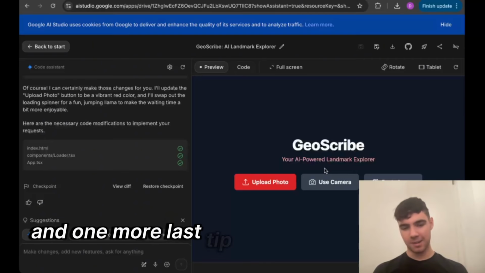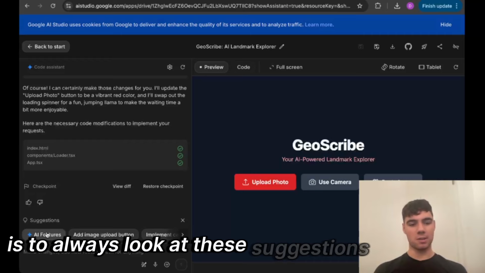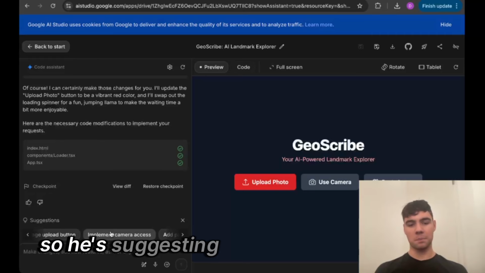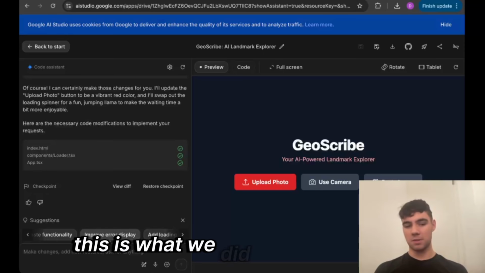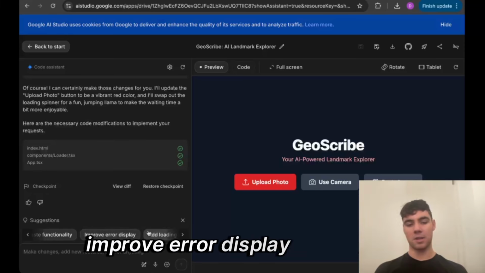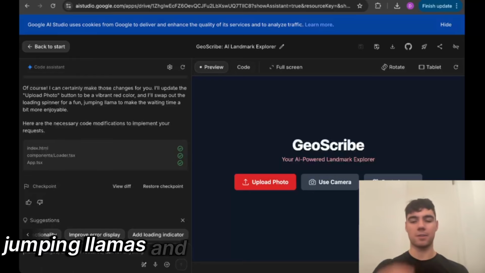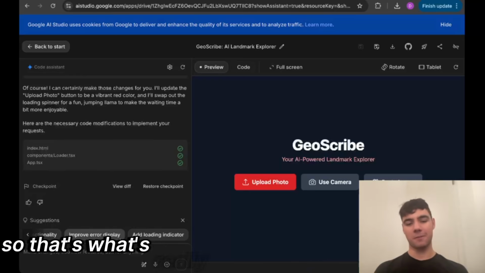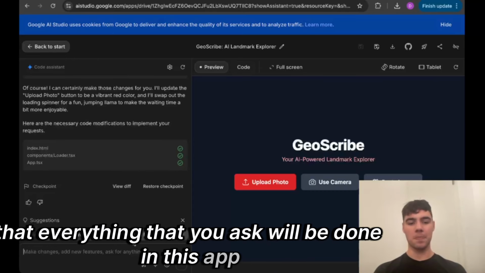And one last tip that I really recommend is to always look at these suggestions. So it's suggesting, for example, implement camera access or add paste functionality. This is what we did. Improve error displays. We can just add jumping llamas and it will actually do it. So that's what's really beautiful about it, that everything that you ask will be done in this app.